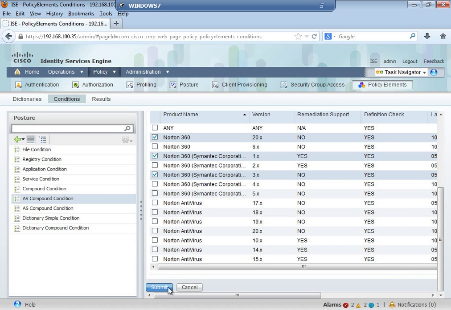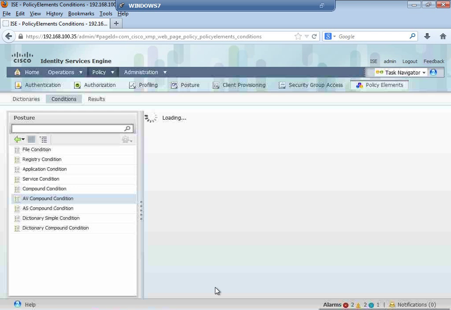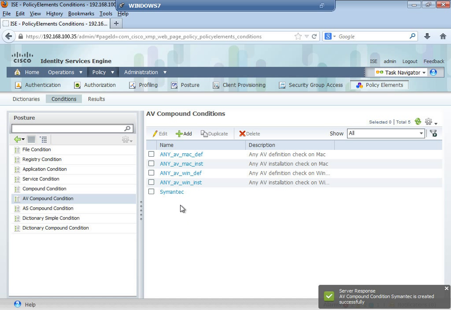Once I'm done with that, I'll click on submit. I don't have it anyway, so it's going to fail. That's Symantec. And you could do other ones as well. Now, I haven't applied it to any group right now. I'm just creating the condition right now.